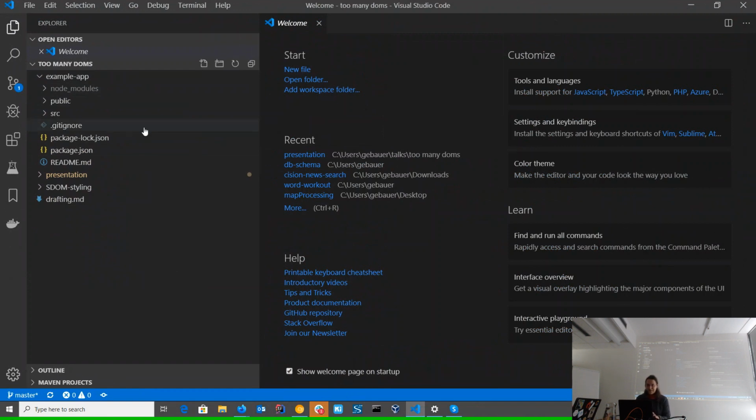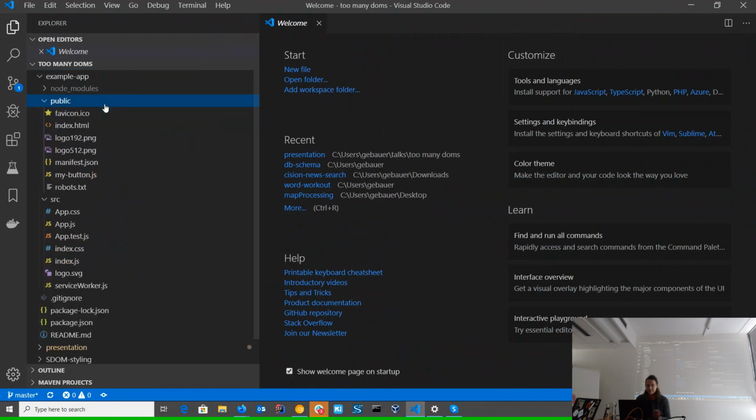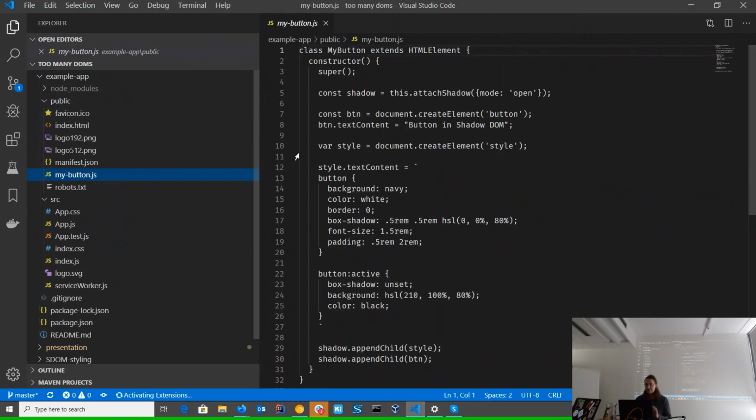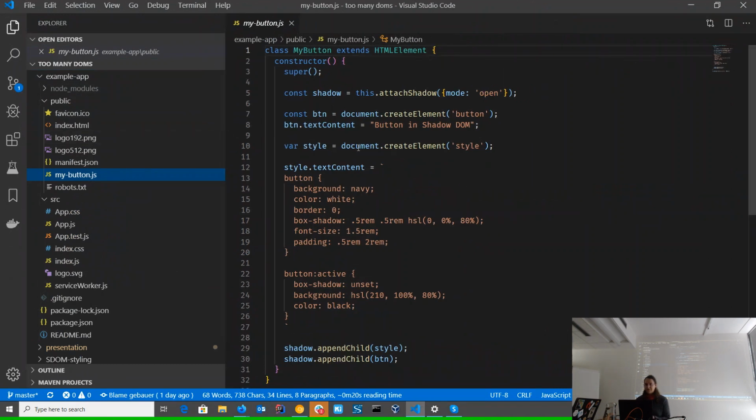So I have here an example app in React. I will not go into how React works, because I'm not a React expert. I'm more of an Angular person. But I will go to my button, which is a small component that I created for this, and it is an example of a custom element with shadow DOM.